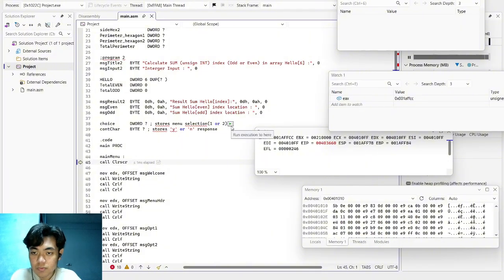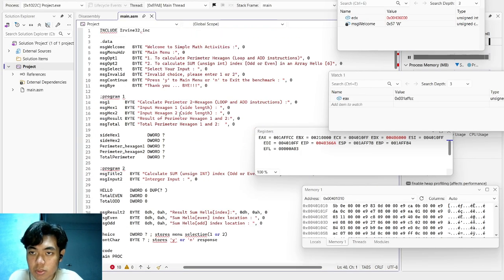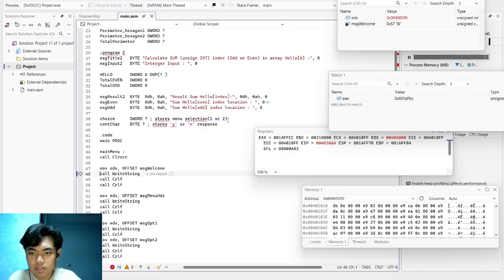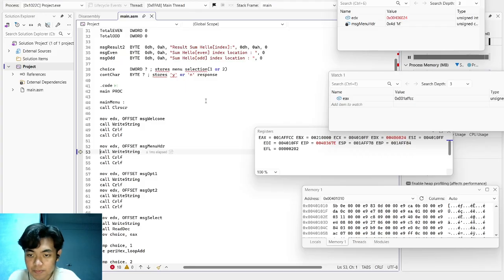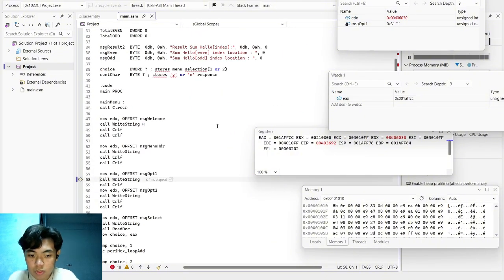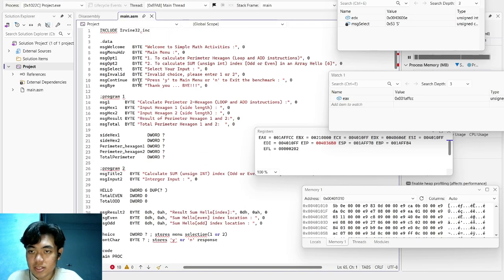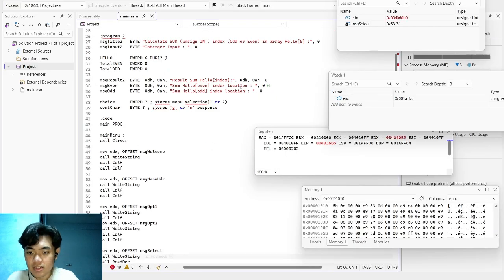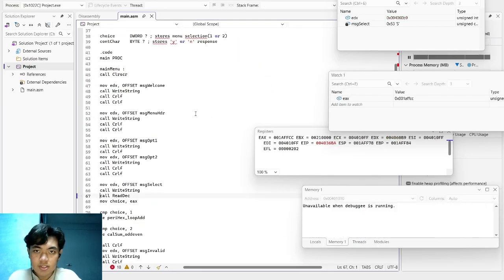Okay, so now move edx offset message welcome, we will display message welcome. Message welcome is welcome to simple math activities. And then message menu header, main menu, and then offset message option: 1 to calculate perimeter hexagon, and 2 to calculate sum. We will display both. And then here is for the user to select. So we will display message select your input. Then we will select here.